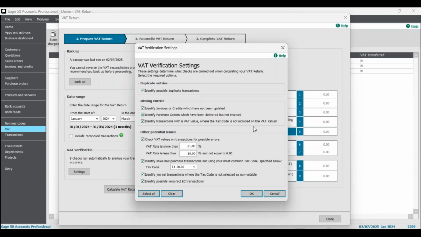So again, if you've got a tax code, the most popular one is T1, which is 20%. If you get tax codes like T7, T8, T9, it will flag these up for you and say, hang on a minute, do you want to have a look at these to make sure the tax code has been input correctly? And again, it's just Sage saying, you might want to investigate this, not that something definitely is wrong. It is a menu at the end of the day, so you can have no VAT verification settings, you can have all, or you can mix and match them. During the demonstration, you'll see where these come to life.